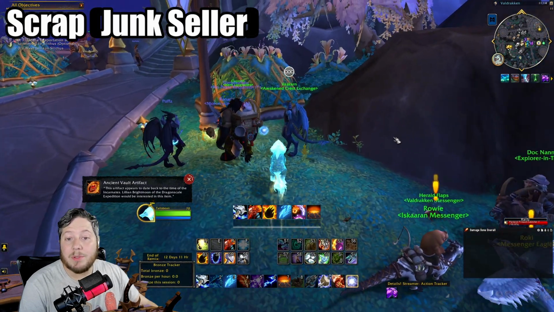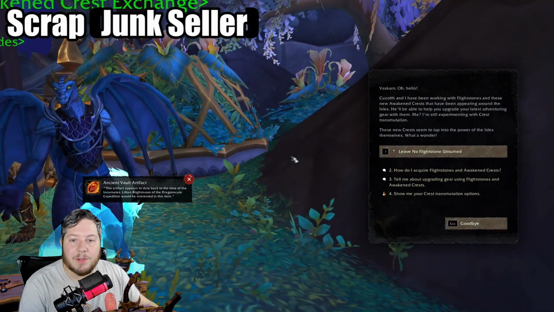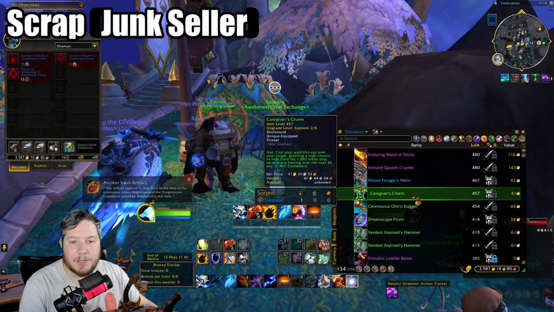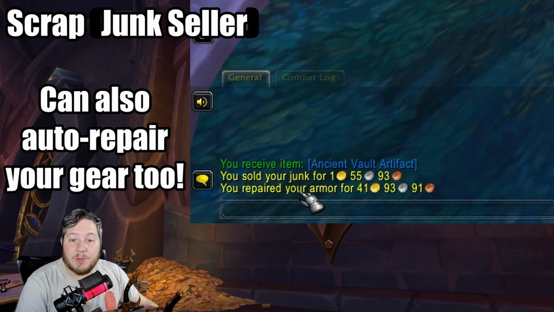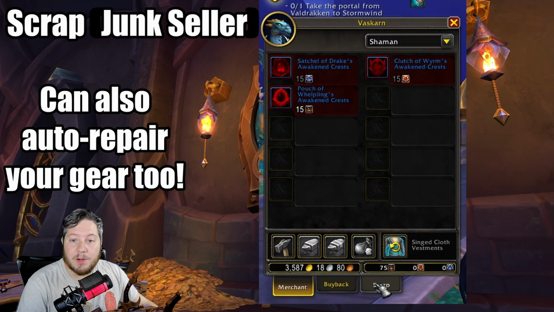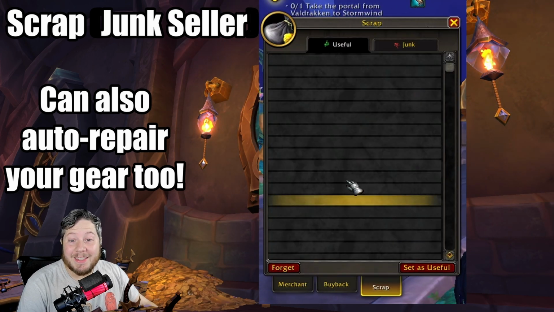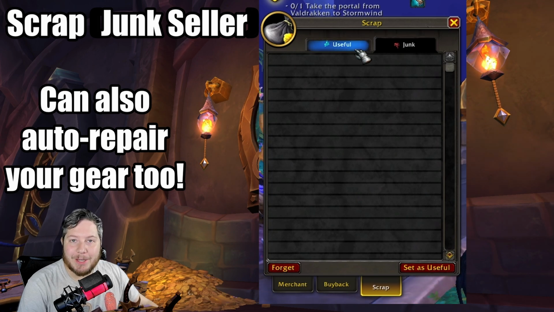Next is Scrap, Junk Seller. This add-on makes your inventory and bag management a little bit easier by automatically selling junk whenever you talk to a vendor. It even lets you set up a list for other things to auto-sell that aren't junk. Or you could set up a list to keep a certain type of junk if you're the eccentric collector type.